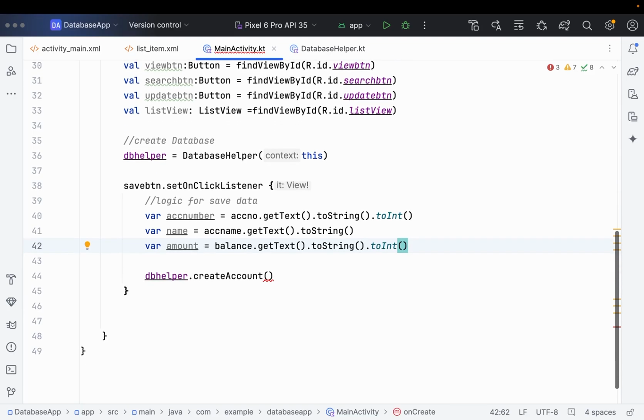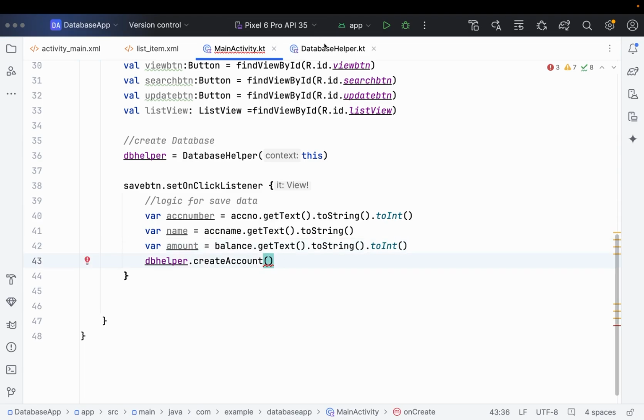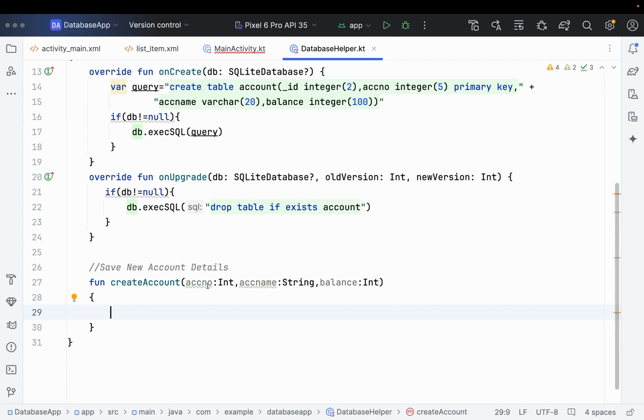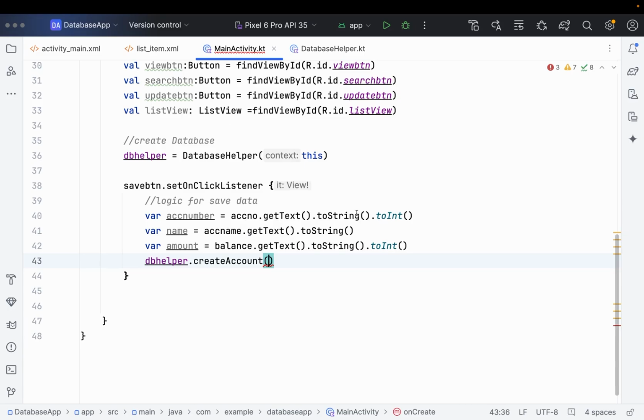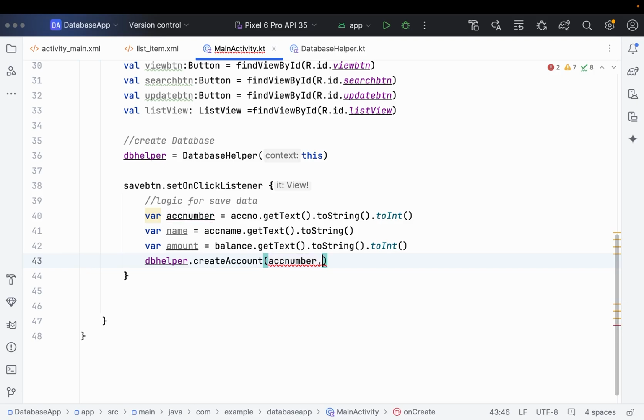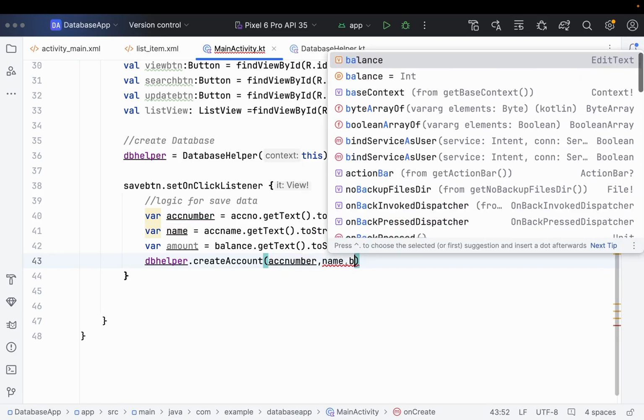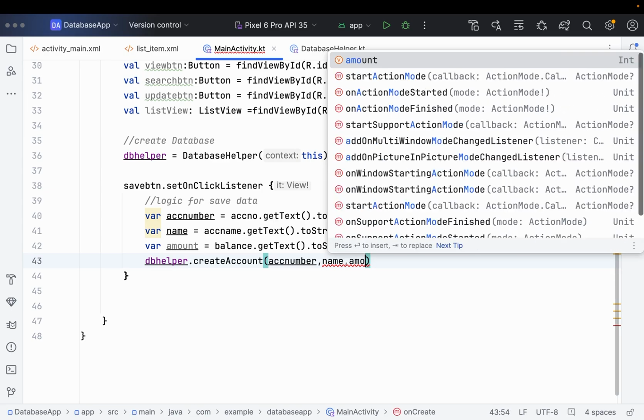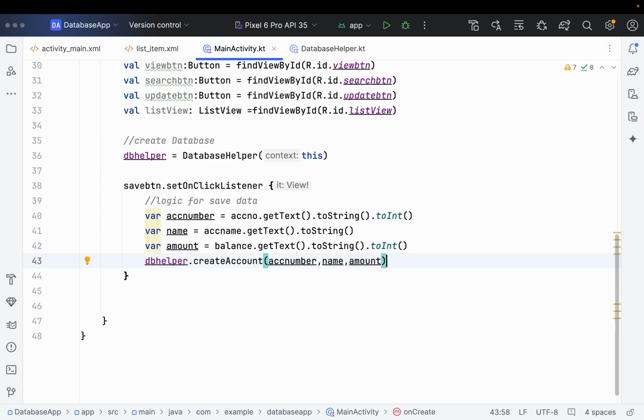So now we got all these three data, so now we can easily pass this data in this createAccount function. Here we have account number, name, then balance. So in this order we have to pass this data: account number, name, balance, amount. Right? So now this will create an account, and we can write the response also using a toast message, right?